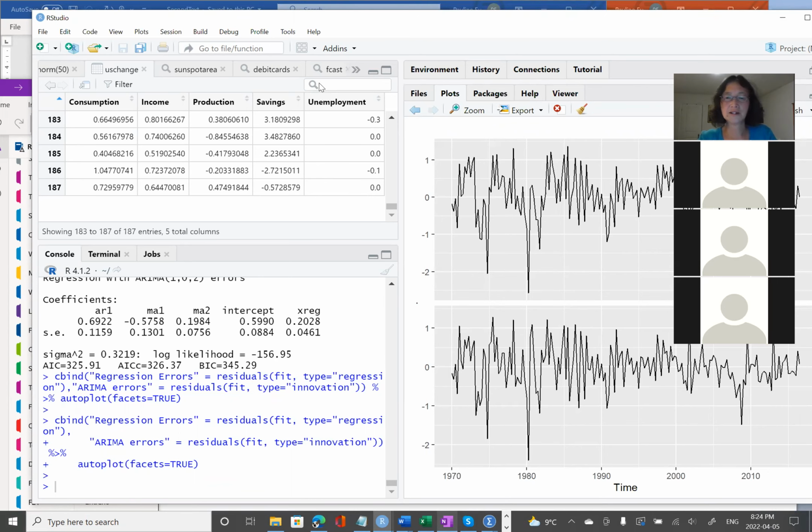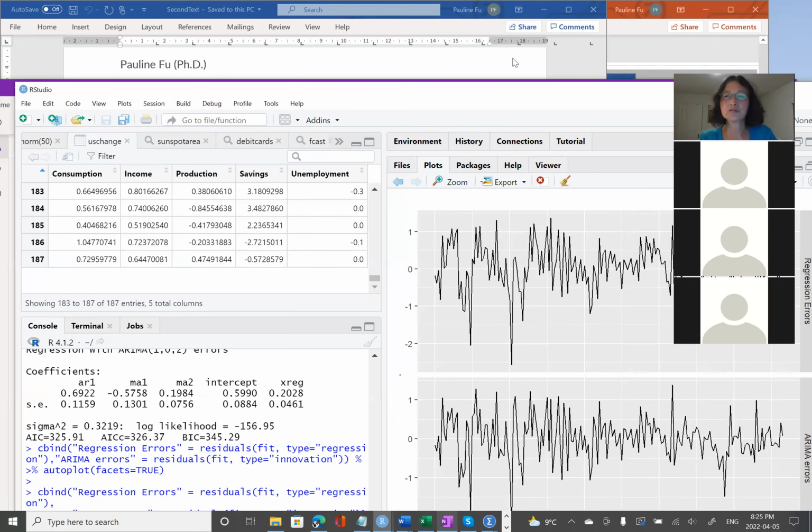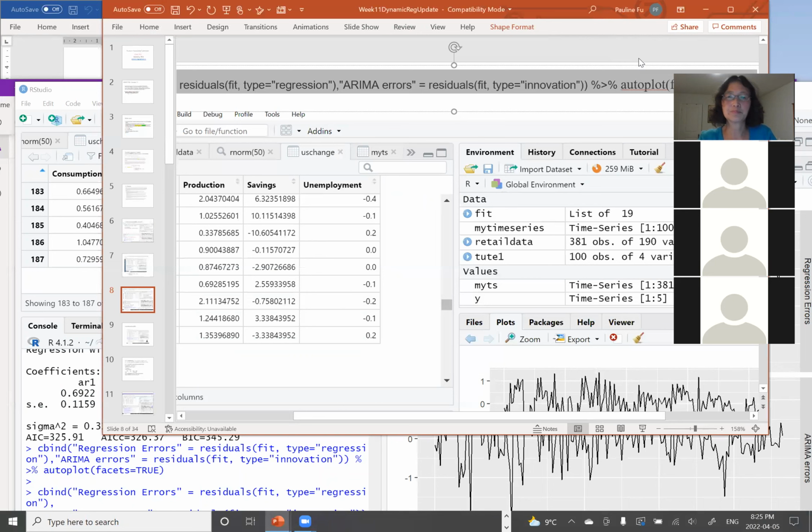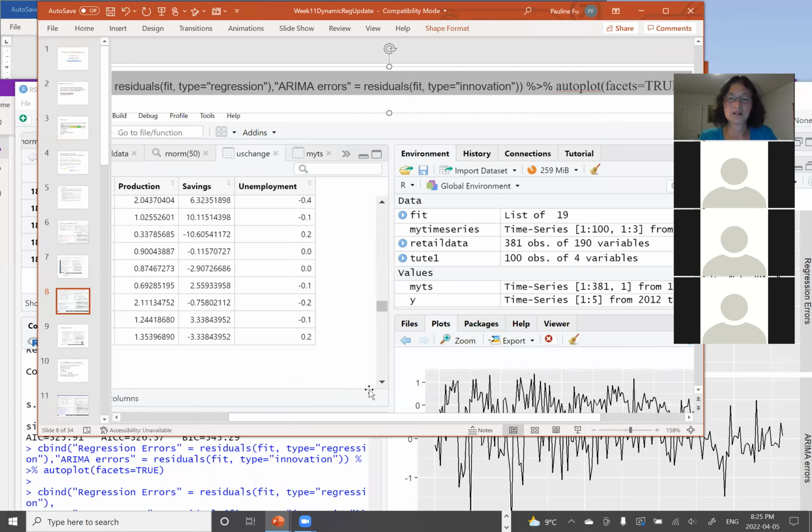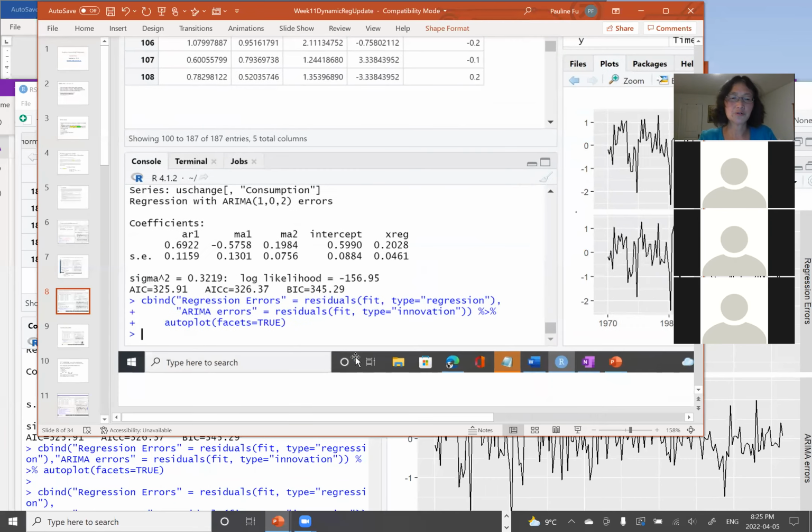So that is the residue plot. It looks pretty good. Okay. So we get this residue plot.